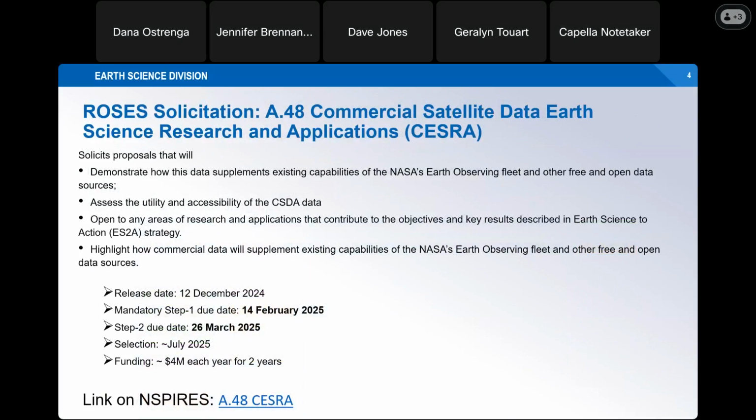We do want to mention that recently we had a ROSES solicitation that went out, A.48. It's the Commercial Satellite Data Earth Science Research and Applications call. We are soliciting proposals now. The idea behind this data call was that PIs would demonstrate how commercial data supplements existing capabilities of NASA's Earth observing fleet and offer free and open data sources.